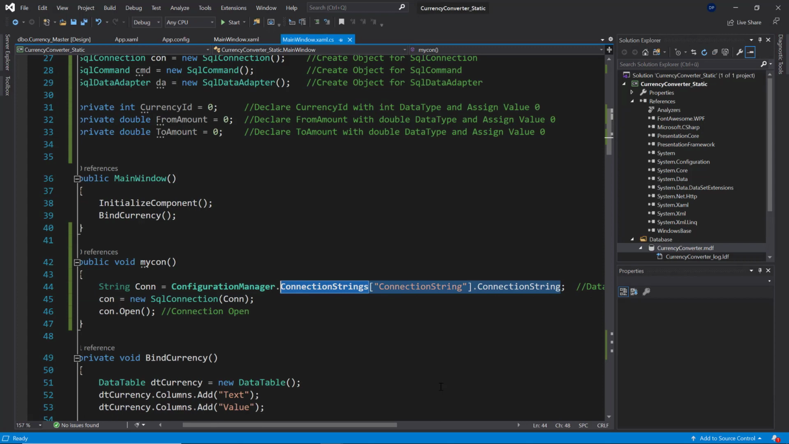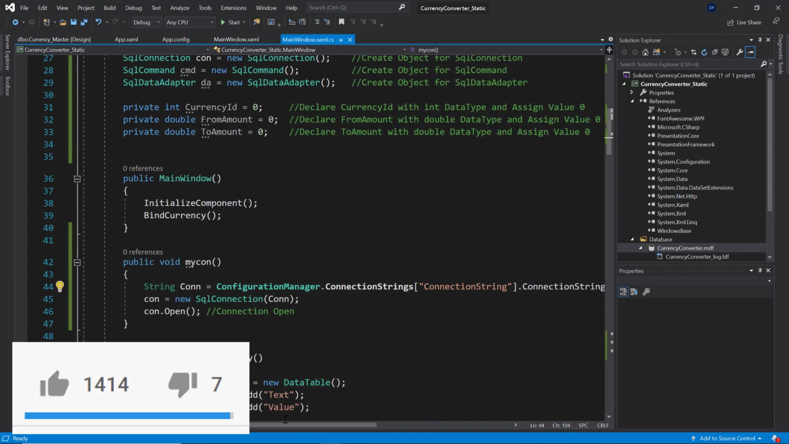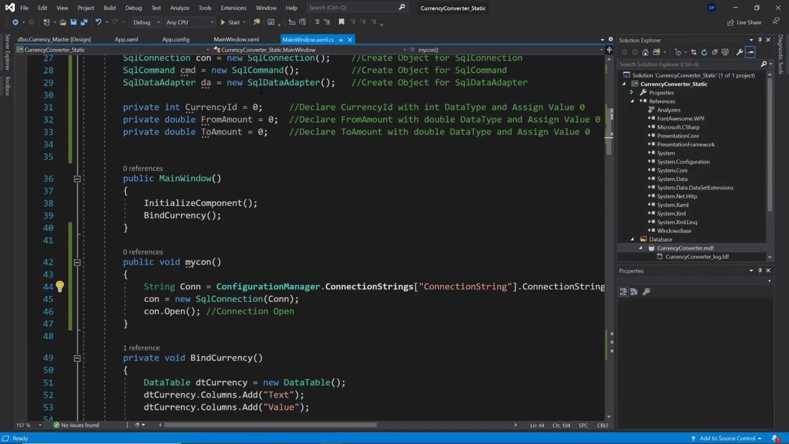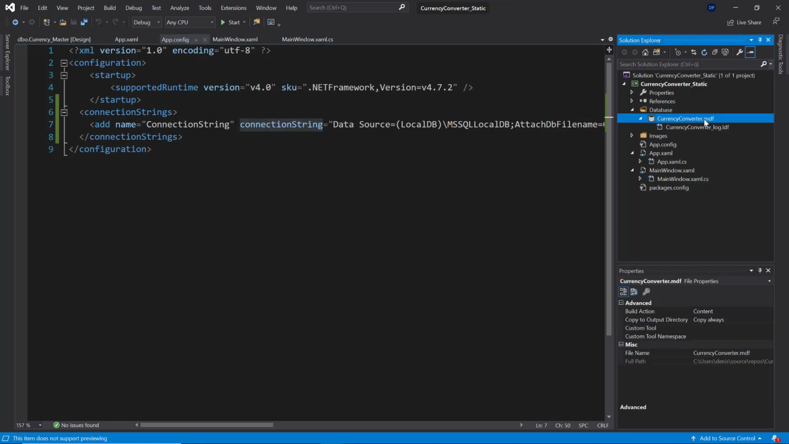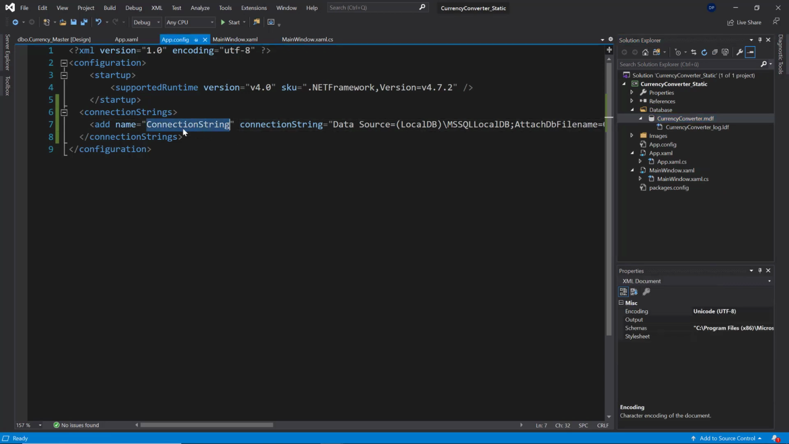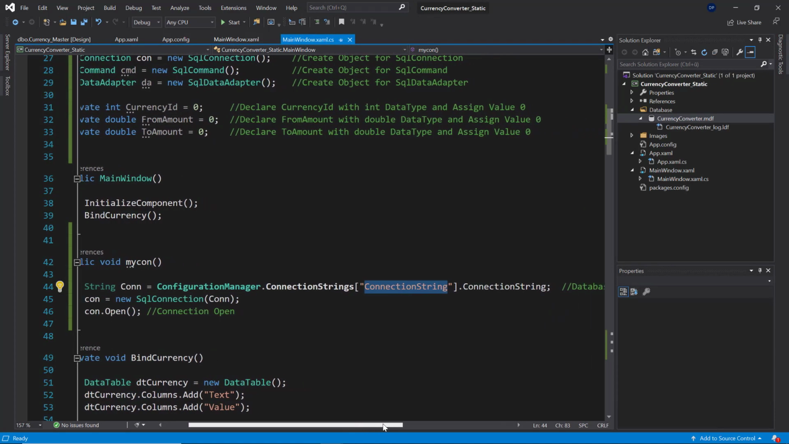So three times connection string. What the heck is going on here? Well, this is our database connection string. If we want to connect to a specific database, and we could have multiple databases, right? Then we need to make sure that we know which connection string we are using. In this case, let's go to our app.config, and we gave this connection string to our database that we have here. So to this currency converter, we give it the name connection string. So this name here is exactly the same name as this name here. Otherwise, it wouldn't work.